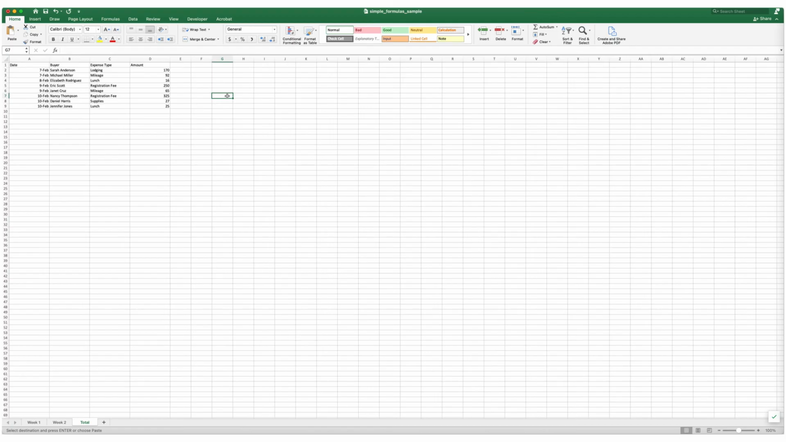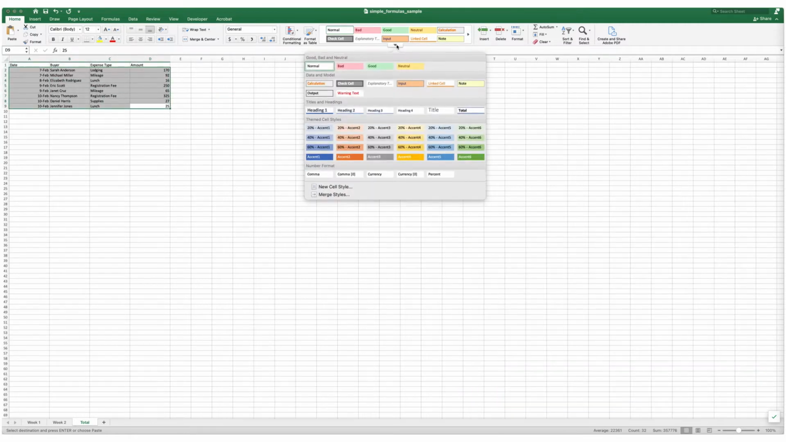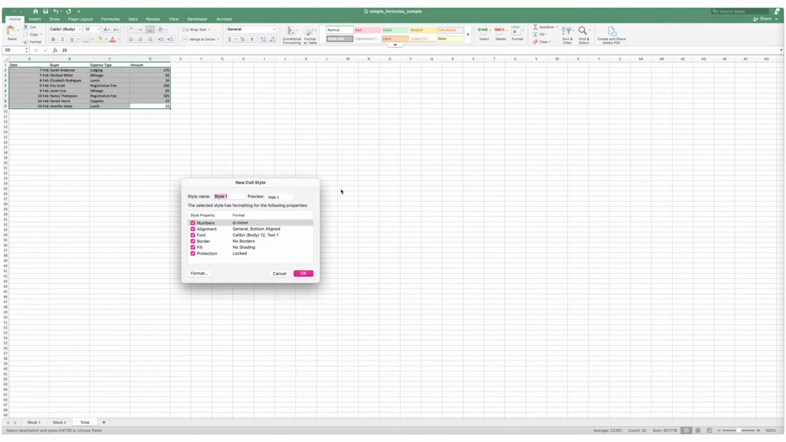Cell styles can allow you to see your data easier. To change the cells, select the cells and click on Cell Styles. You will get a new window where you can select currently available styles. Click on New Cell Style to create a new style. You will get a new window where you can customize your new style. When done, click OK.